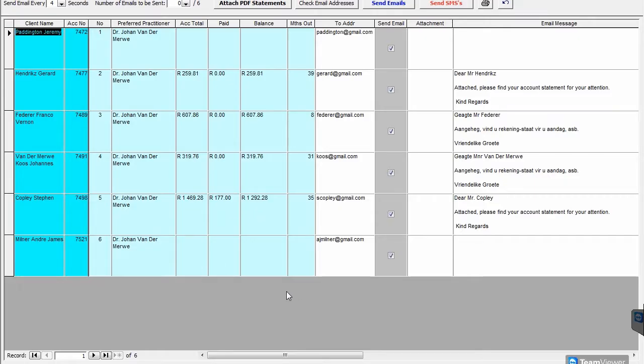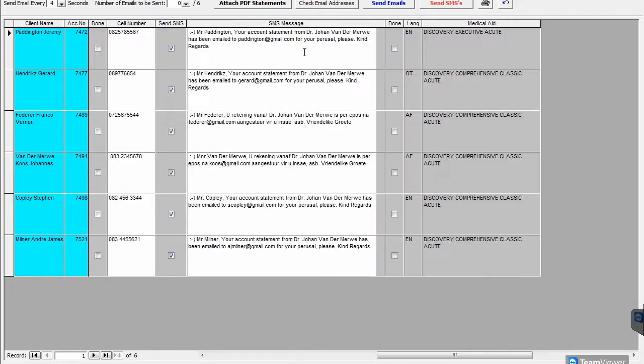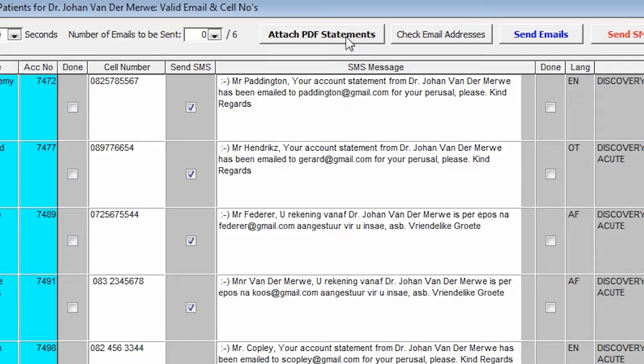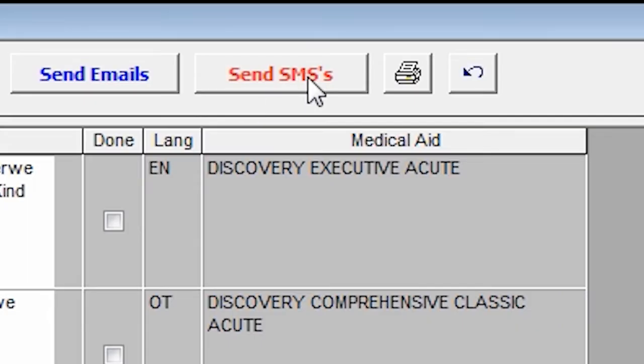Now this window will appear. It has the client name, account number, preferred practitioner, and others. Over here, we can see the email message if you are going to send an email. You can add a custom message over here. Over here, you can see the SMS message. Here, you can add or customize your own message. This button, you can add PDF statements, and this button will say send emails. Thus, it will send emails to the patients. This button over here sends the patients all SMSs.